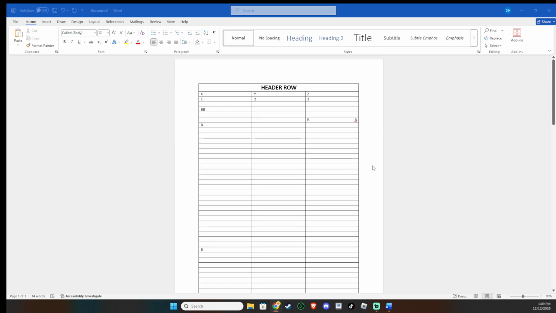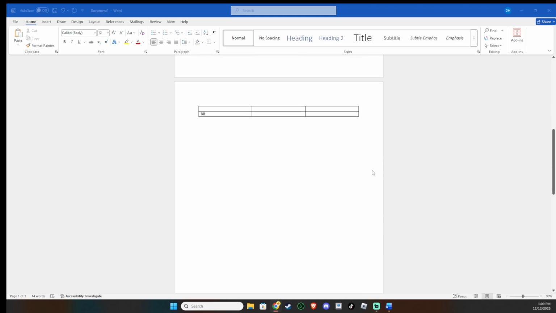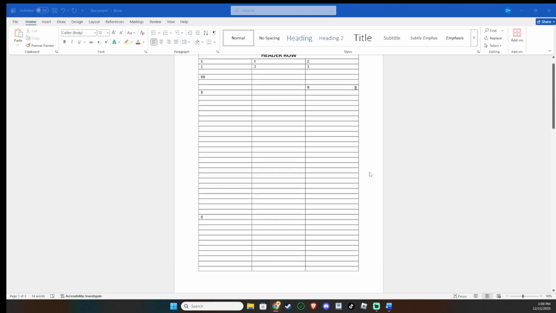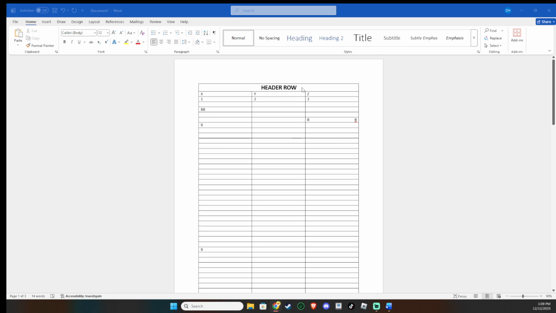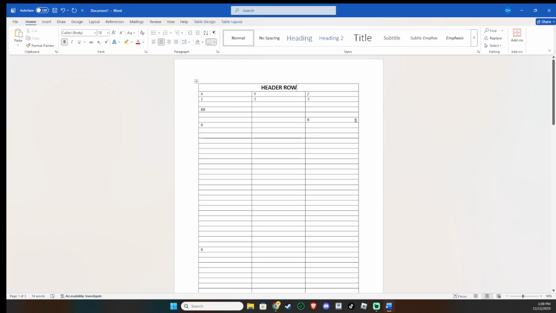Start by opening your Word document and clicking anywhere inside the table that contains the header row. As soon as your cursor is inside the table, Word shows the table tools at the top of the window. This is important because the option we need only appears when the table is active.